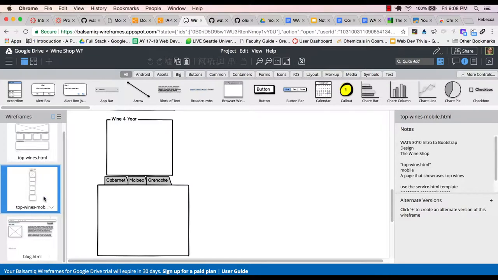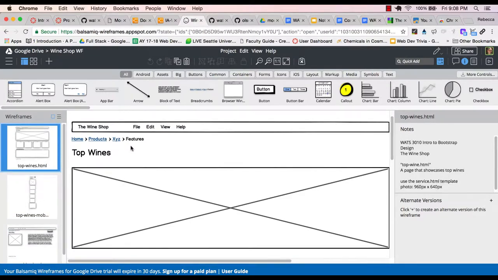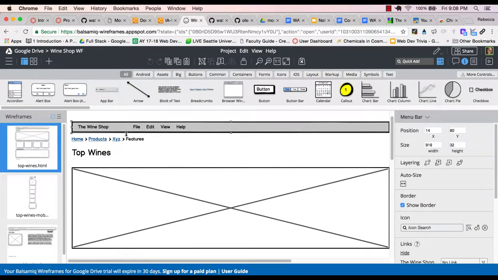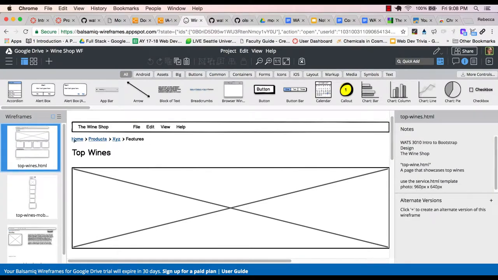So what's going on with a wireframe is you're not trying to really show exactly what the component looks like, but there's sort of implied components by certain visuals. So in this case right here, we have a menu, and I'm showing the brand here, and then the menu items. And here I have a breadcrumb. And these are both components that you can code using Bootstrap.